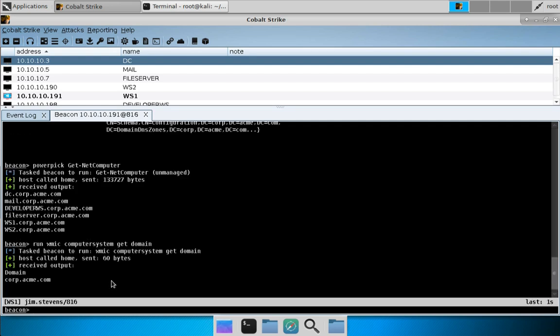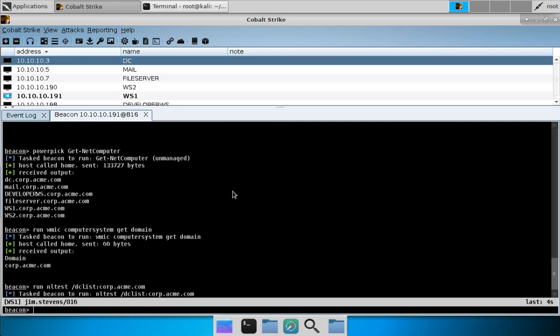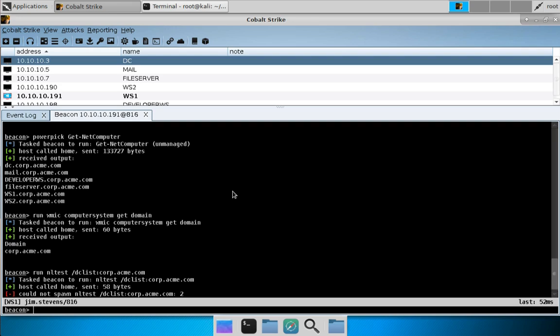And we get back corp.acme.com. And let's find out the domain controllers for this domain with nltest. So we'll just do nltest /dclist:corp.acme.com. And spoiler alert, this command is going to fail when I do it, and I'll explain why. But let's try to run it and see what happens.